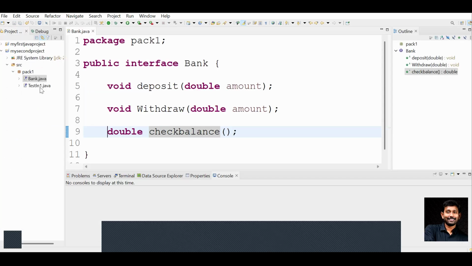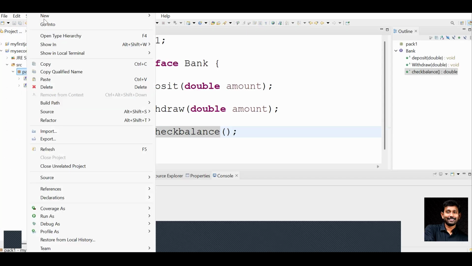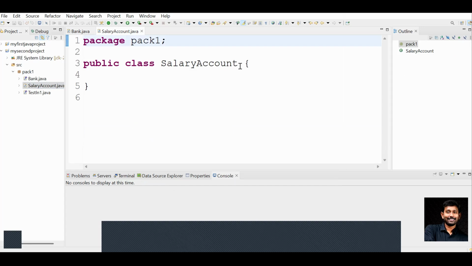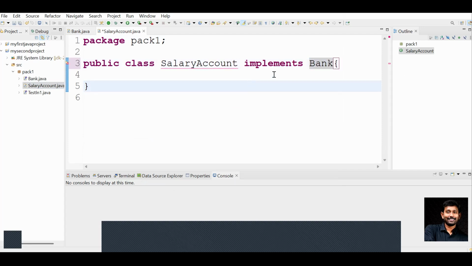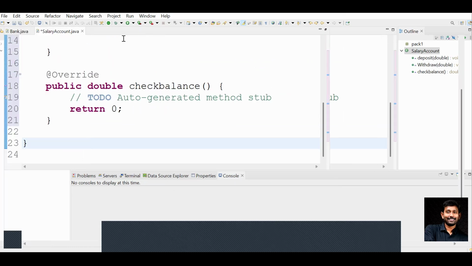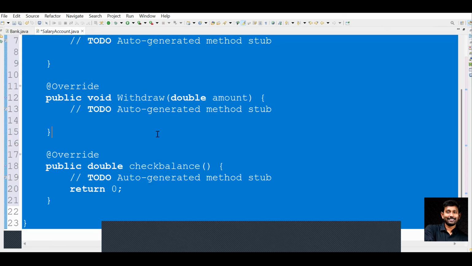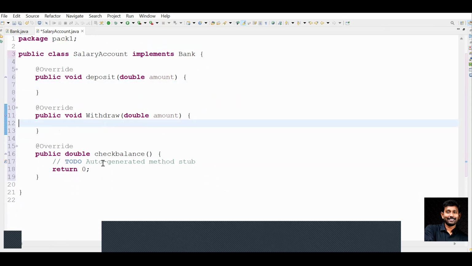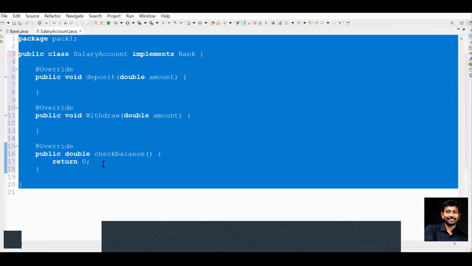Now I'm going to create implementing classes, like a new class. One is salary account, which implements bank. Whenever you implement bank, your salary account must implement all unimplemented methods. So let's say here we are going to add the functionalities.